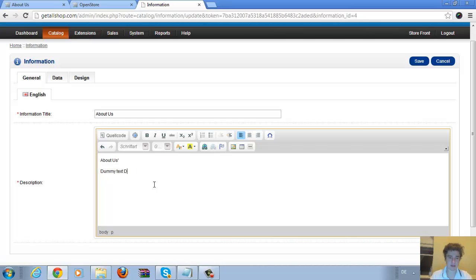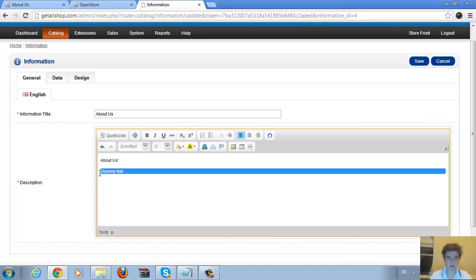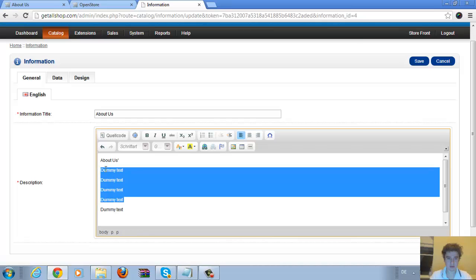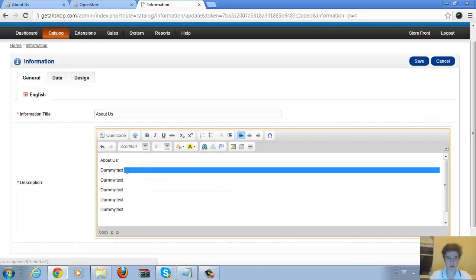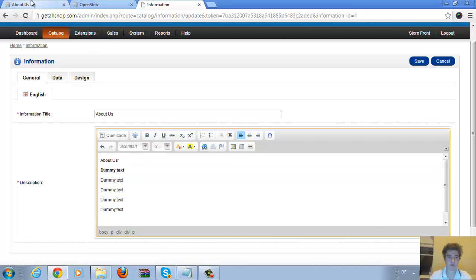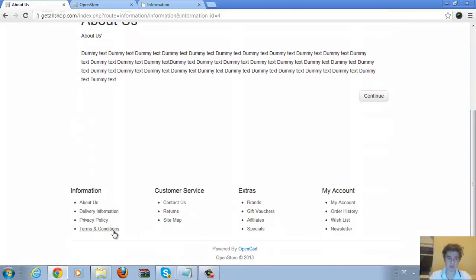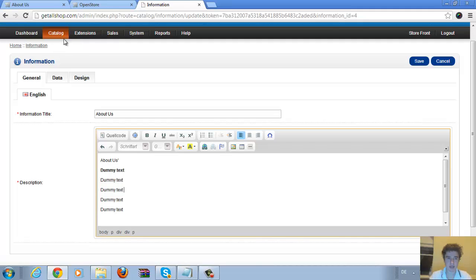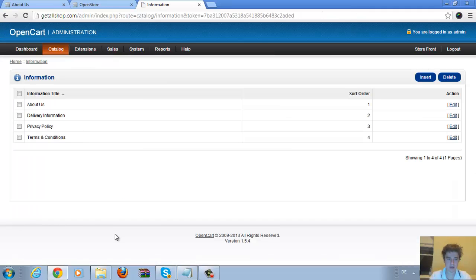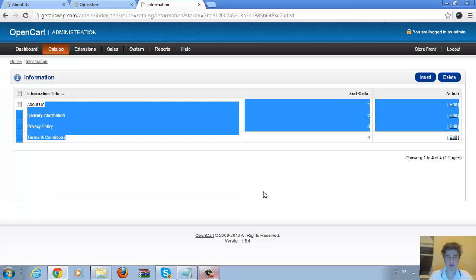You can modify the text, or you can prepare the text and just copy and paste it into here. And this will be important for legal information and terms and conditions, and whenever those change, you can just go to information and change them. So this is all the information you need to know on how to manage your shop, on how to do everything to run the shop.